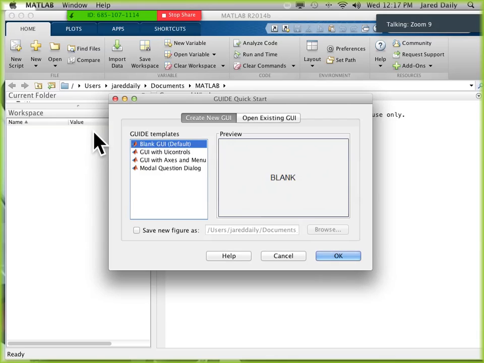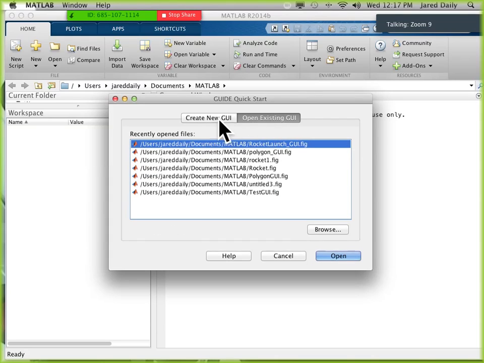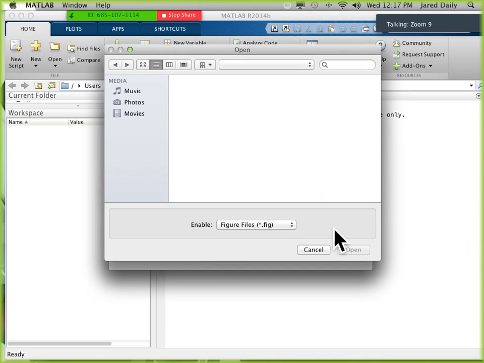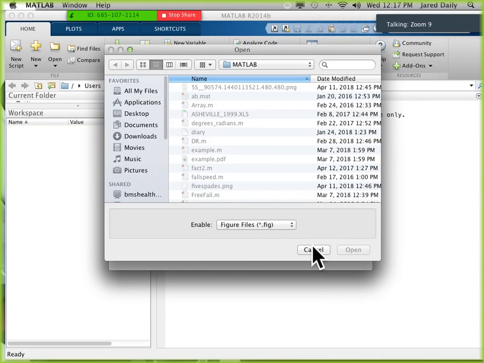So once you've opened up your Guide Quick Start, did everybody get to this point? Yeah. Okay. If you didn't get to this point, tell me right away so we can help you get there. You're going to go to New, to App, and then to Guide. And it takes you to the Guide Quick Start. You can either create a new GUI or open an existing one that you already have. If you choose to open existing, it's going to give you some recently opened files or the option to browse your computer for different files, which will open a window browser here.